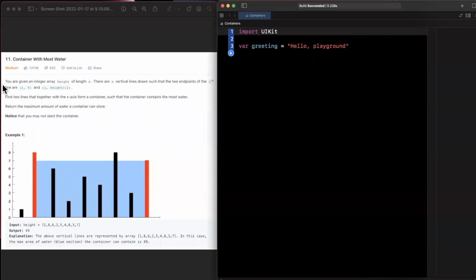Let's go straight into the question. So I'm going to read the question as it is stated here on the left, and then I'll actually explain it if it's not clear. So the question states, you're given an integer array called height of length n. There are n vertical lines drawn such that the two endpoints of the ith line are at (i, 0) and (i, height[i]). Find two lines that, together with the x-axis, form a container such that the container contains the most water.